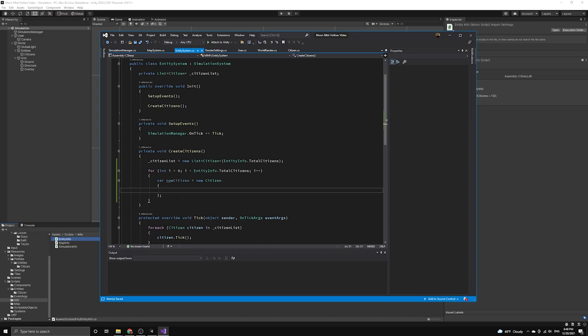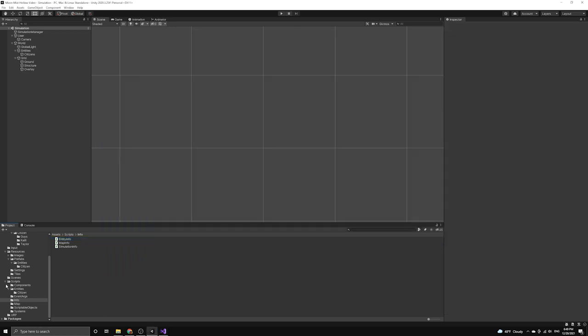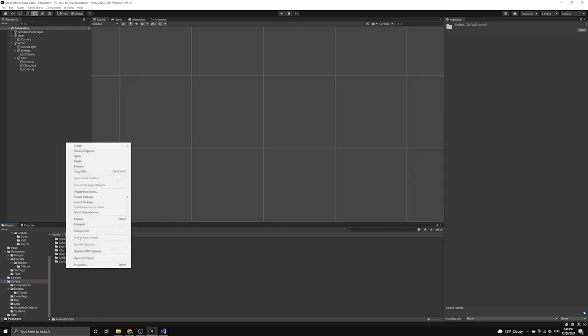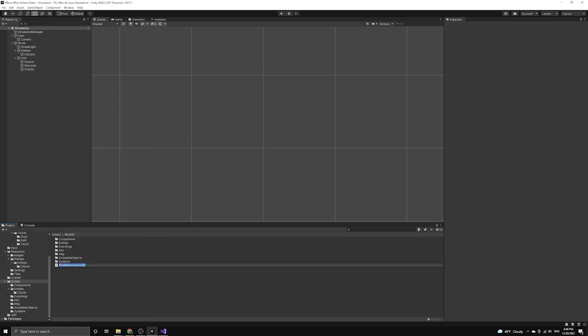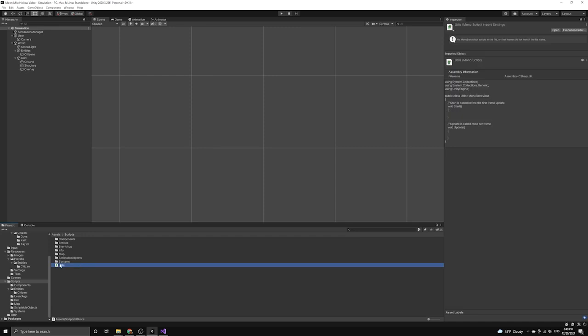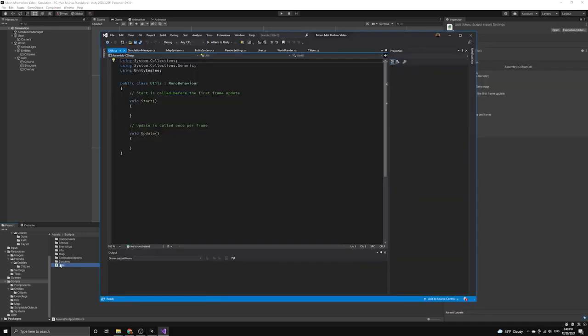We are now going to create a few simple general utility functions that will help us randomly generate citizens around the map. Let's create a new script at the root of our scripts folder, simply called utils, then open it in the editor. We will make this a static class just like our info classes.